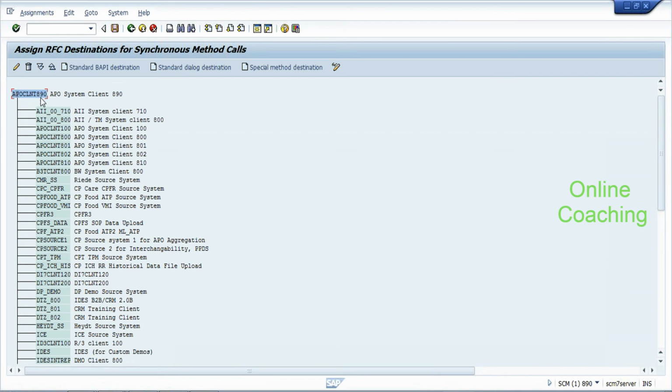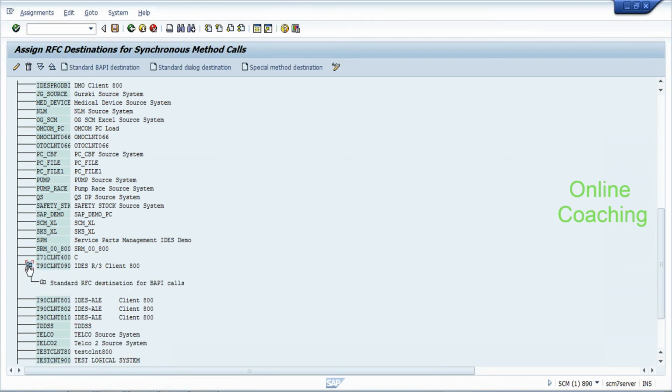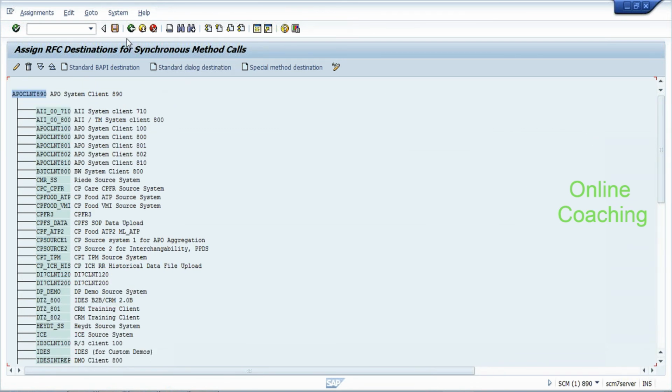So I'm in the APO system. If the APO system wants to talk to this particular system, is it clear now how I'm explaining this? My APO system, if it wants to talk to this T90 CLNT 090, it has to make an RFC call to this particular RFC destination. Is it clear? So this is the very simple connection between the two systems.